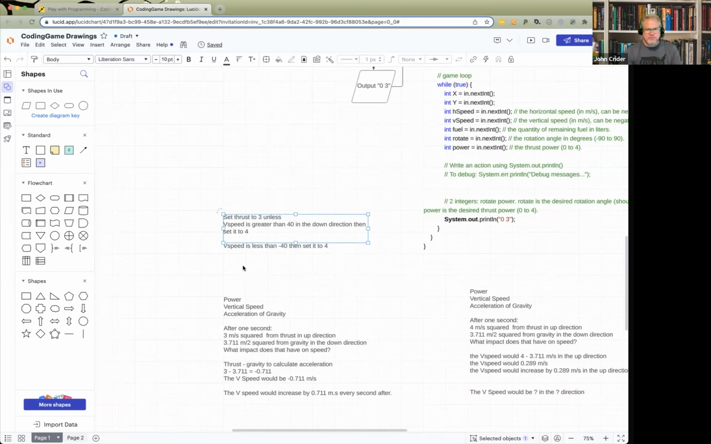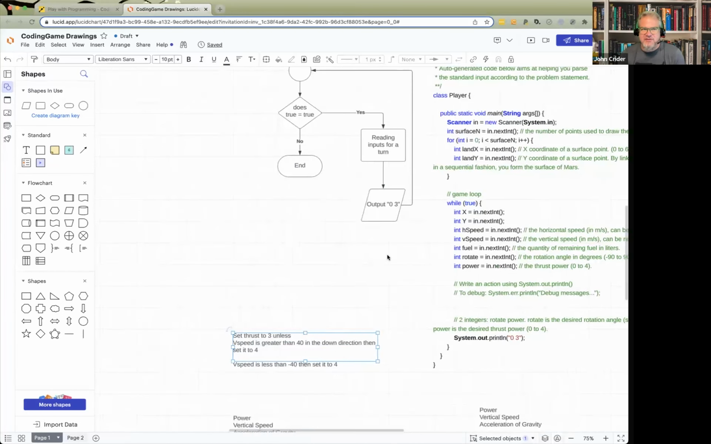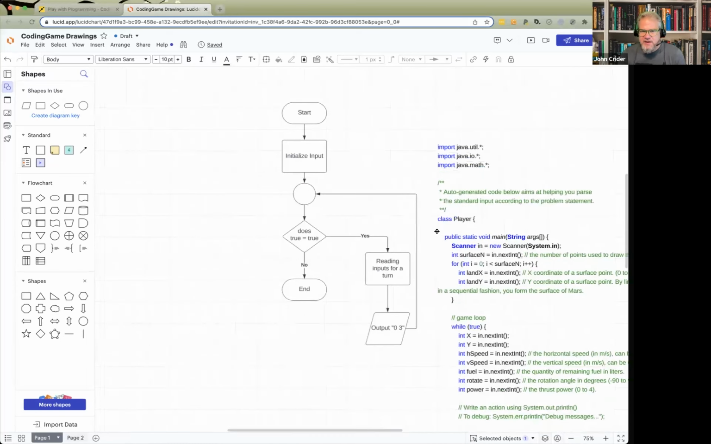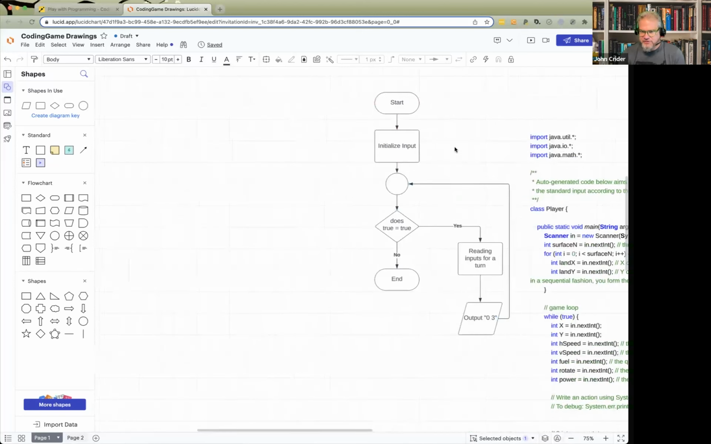Now that we've put into words what we want to do, before we jump into code, and we do have some code that we could go into in the coding game, we're going to be a little bit more formal and put it into our flowchart. This is the flowchart that we started several videos ago that represents the code as it exists with our sample code.